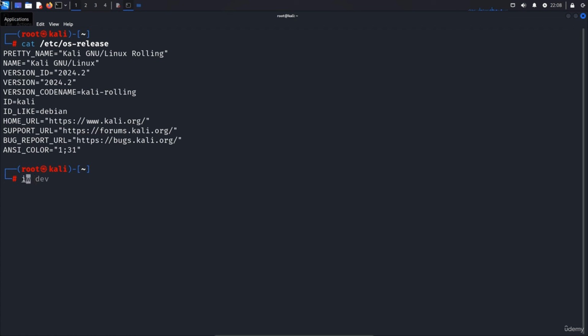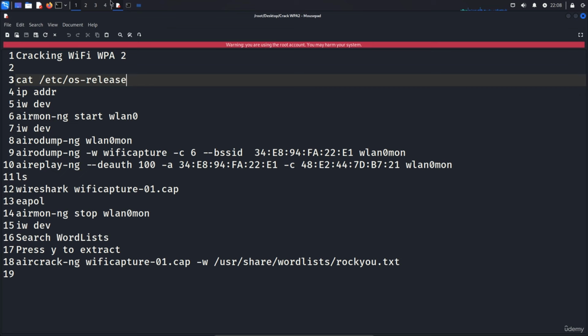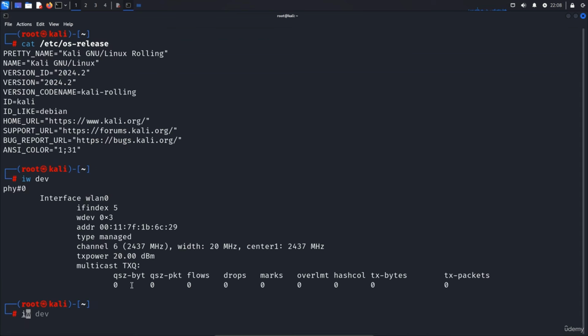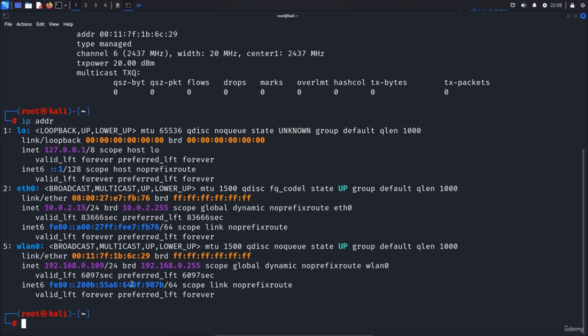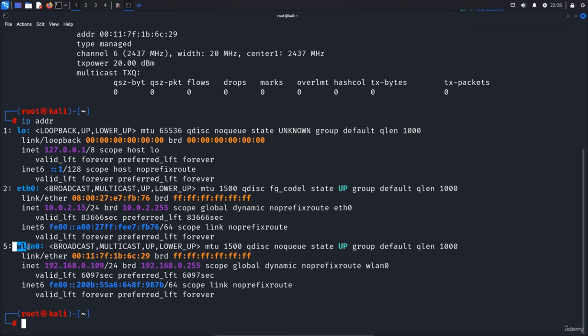So just type iwdev to look at your wireless interface, which is WLAN 0, and the type is managed. So we need to go ahead and start our monitor mode, and type ip addr so that it gives you all of your details of the wireless network adapter you have connected to your Linux machine, which is WLAN 0, its MAC address and the inet and other basic details.